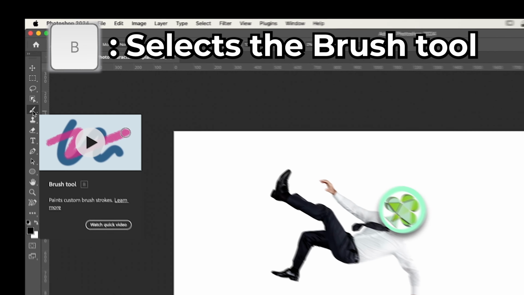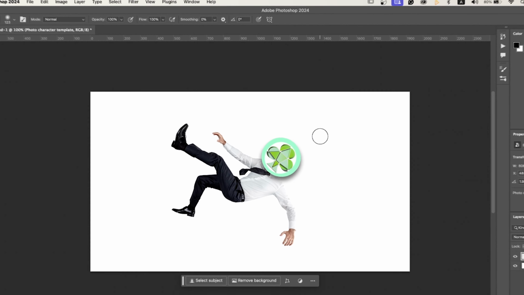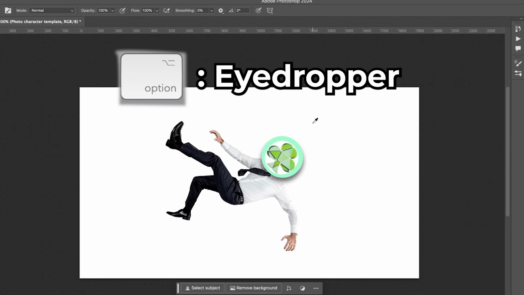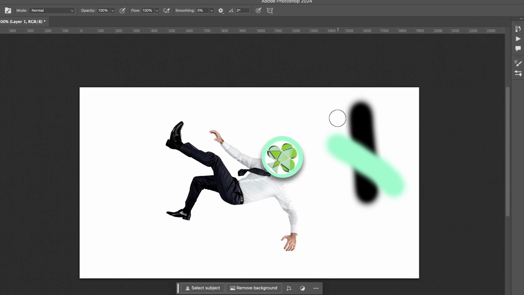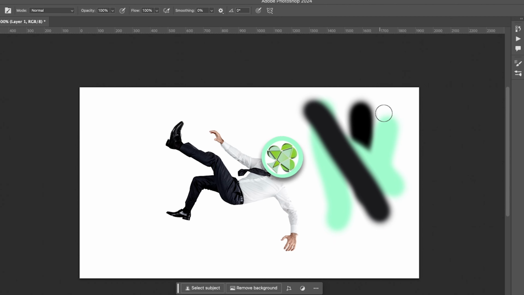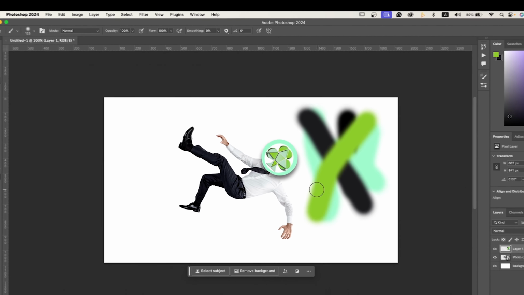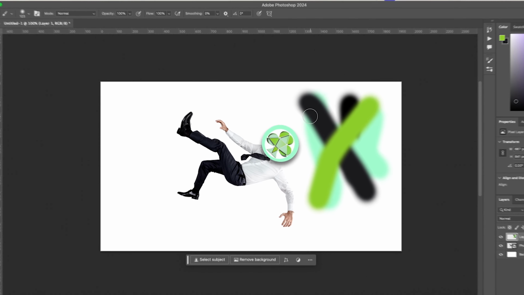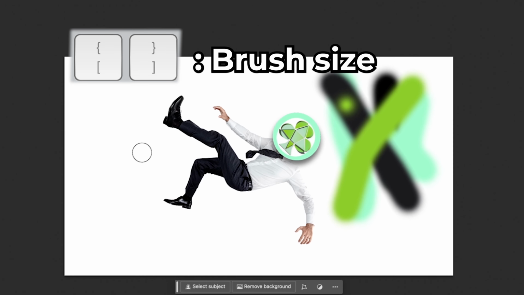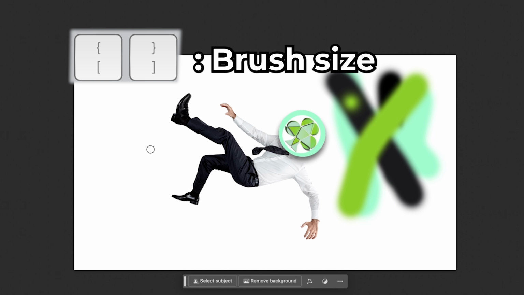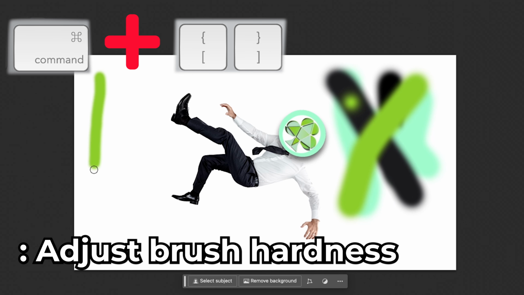B selects the brush tool. When using the brush tool, holding Alt turns it into an eyedropper, useful for color extraction. Right-click to show brush settings. Adjust brush size with the S and bracket keys. Adjust brush hardness with Shift and the bracket keys.